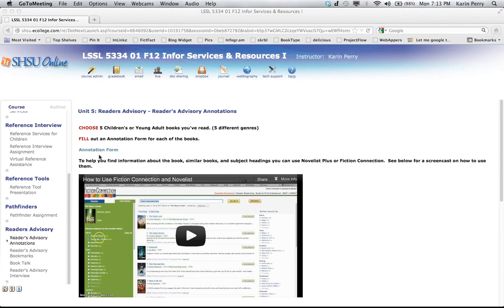Okay, so that is the annotations. And that's due the 16th of November.